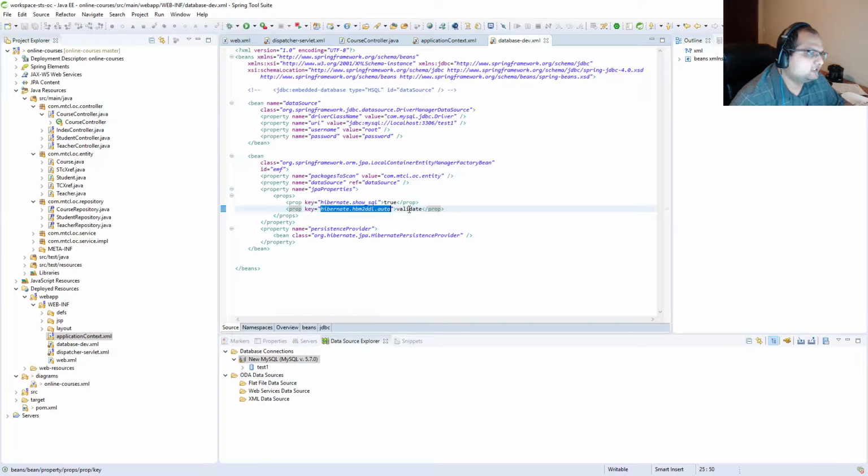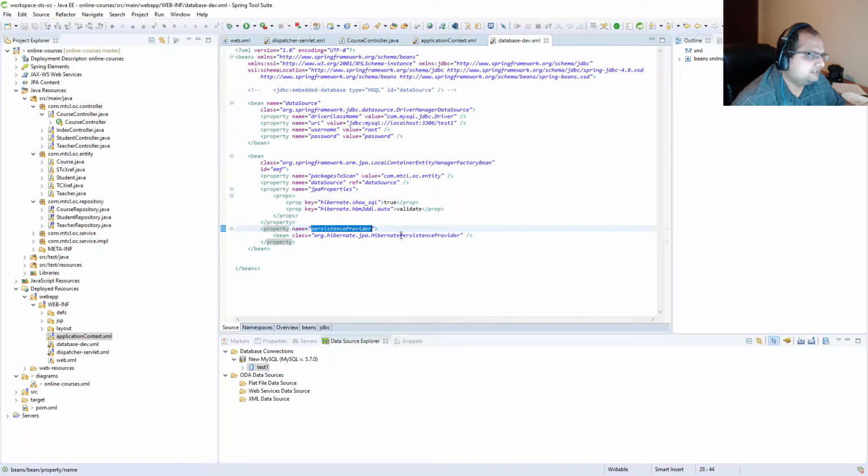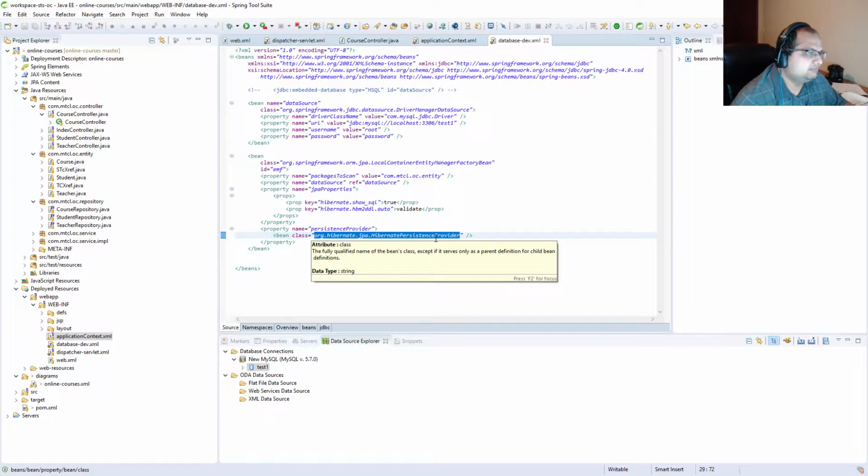HBM2DLL auto is set to validate. What that means is that when Hibernate connects to the database that we have set up, it should not create the table structure based on the entity schema. Just validate that the entity schema is consistent with the database. Do not create it. You can Google more options on this and find out that there is create, validate, and a few other options that help us in connecting the JPA with the database. And then the persistence provider that we have is the Hibernate persistence provider, and this shows that we are going to use Hibernate as our ORM implementation for JPA.